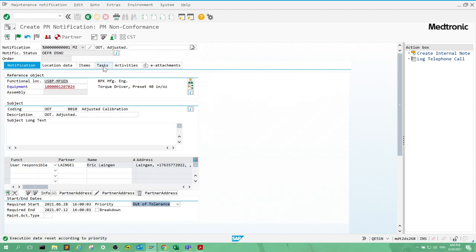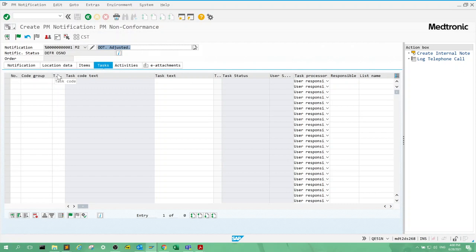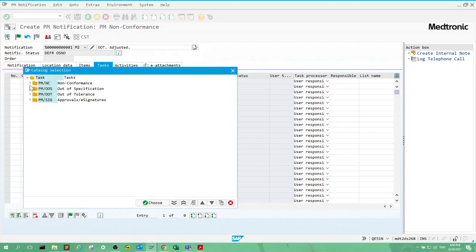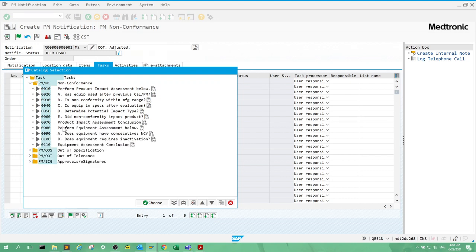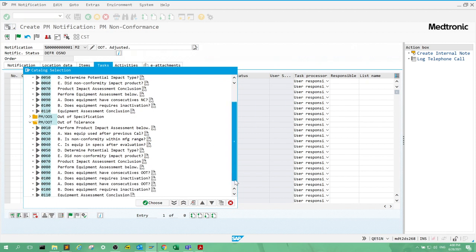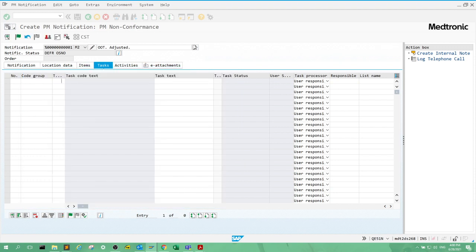Now click on this tasks tab up here, and then this column is the task code. Click on that first box and open that up. Then it's either non-conformance, equipment assessment conclusion, or in this case out of tolerance, equipment assessment conclusion. You can double click that and it fills it in. Push enter. I don't know if it's necessary to push enter, but I always do.